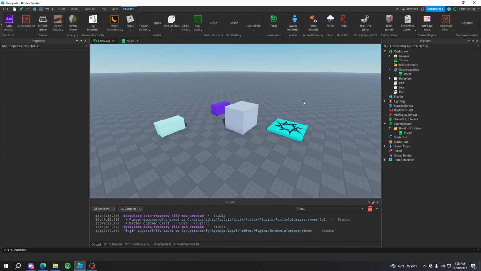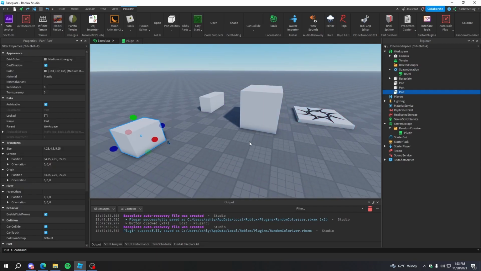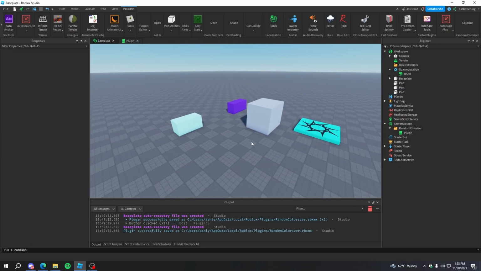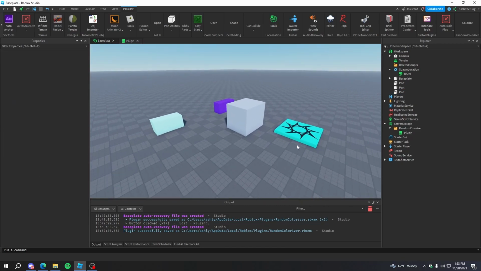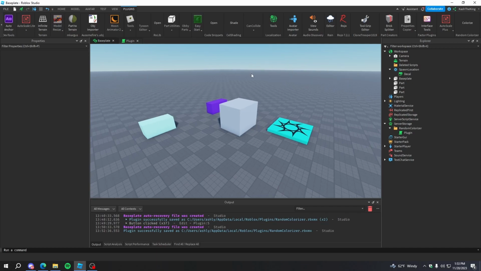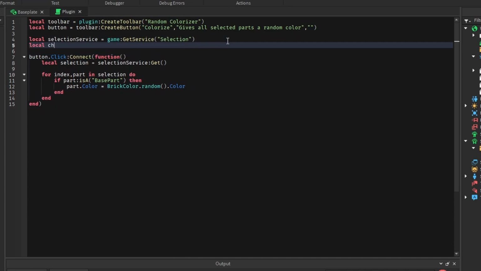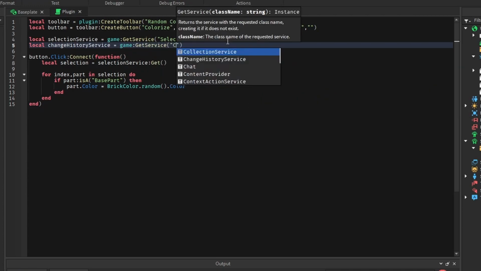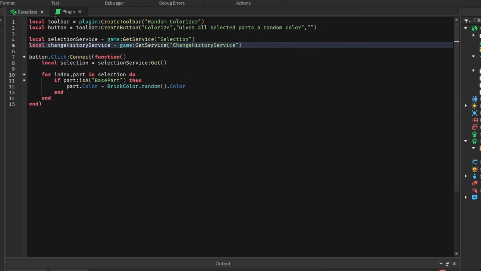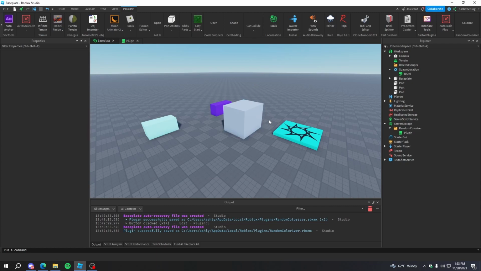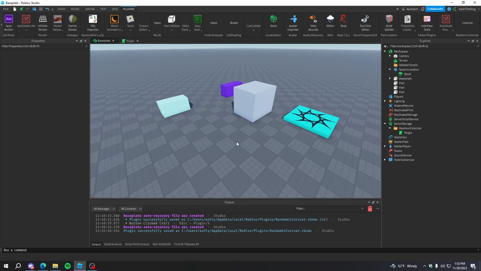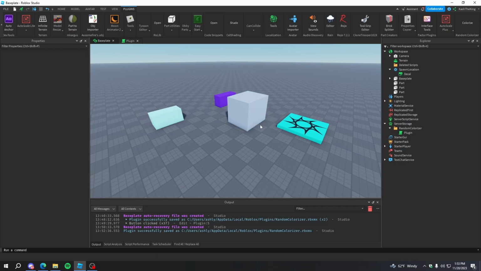So that's cool. But what if we liked a color and then we press Ctrl Z and we can't get it back? Well, there actually is a way to get the color back, but we have to add a feature to do that. So let's go back into our plugin, and we have to get another service called Change History Service. So let's do change history service equals game, get service, change history service. Now, change history service is basically the undo and redo button. So if we want to redo and undo something in our plugin, we just have to set a waypoint, which will allow us to go back in time or forward in time and go back to that position. And Roblox Studio will save it for us.